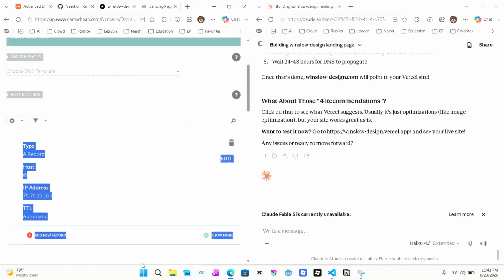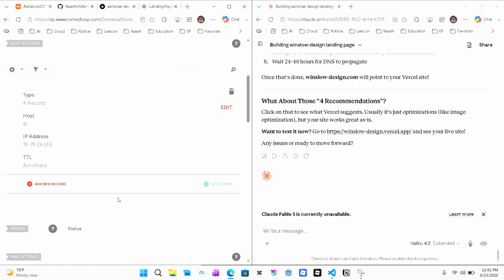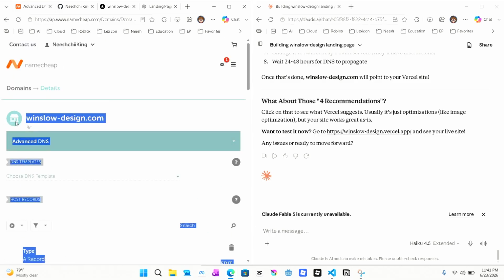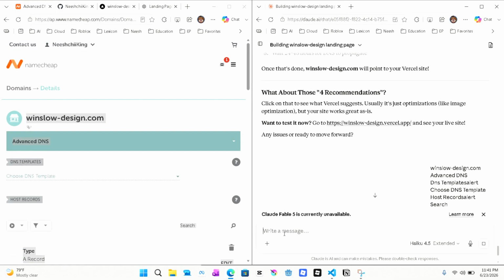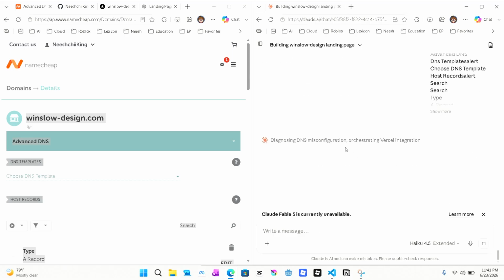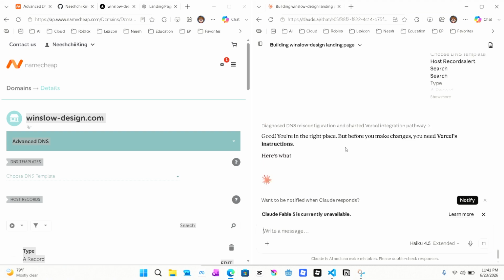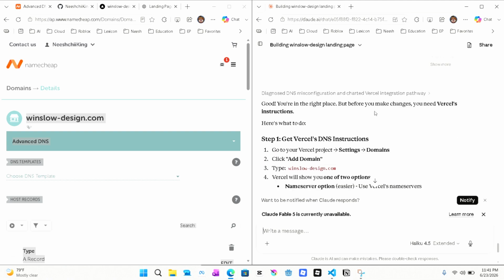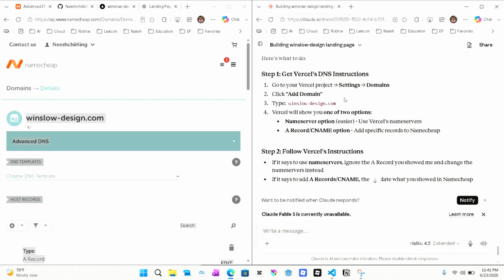So I'm literally copying and pasting this to Claude to say, hey, this is what I have. Is this what I need? Because if it's not, it'll tell me, no, this is not what you need. So go back to Vercel, and then we're going to find out what we need, because right now they don't really know what I need.